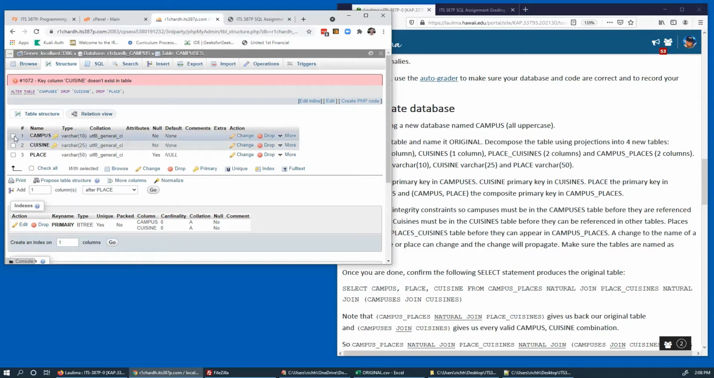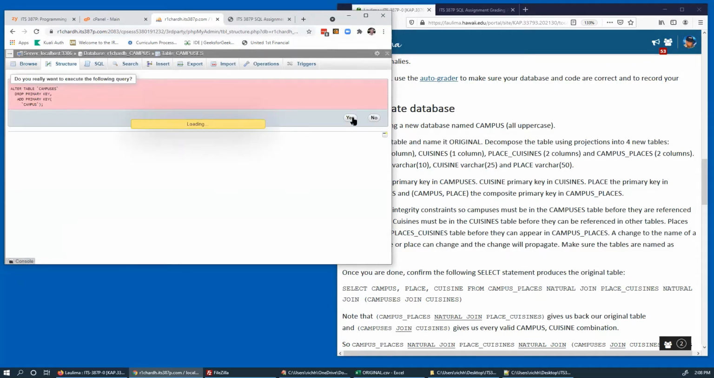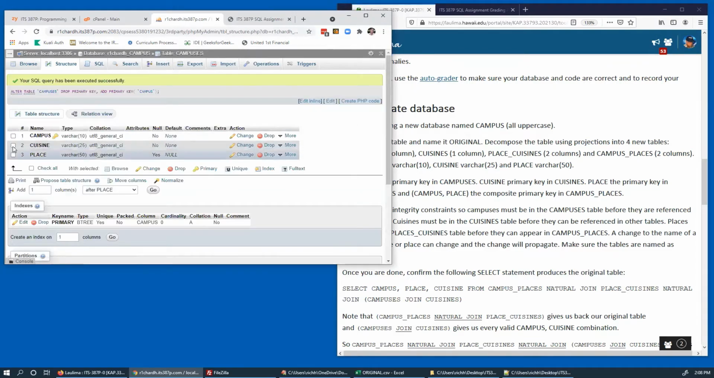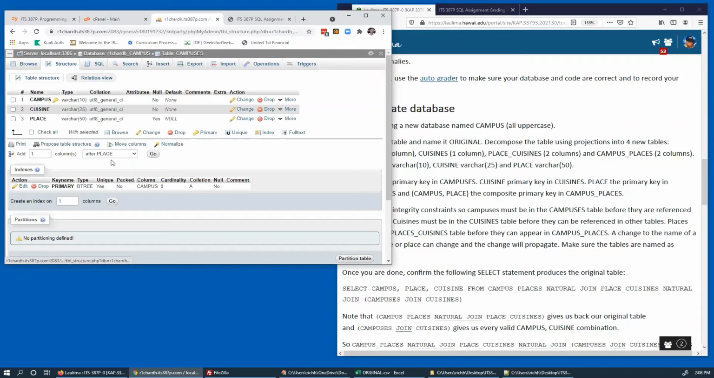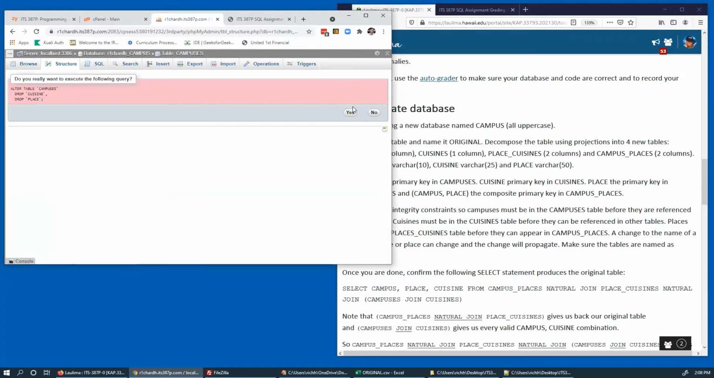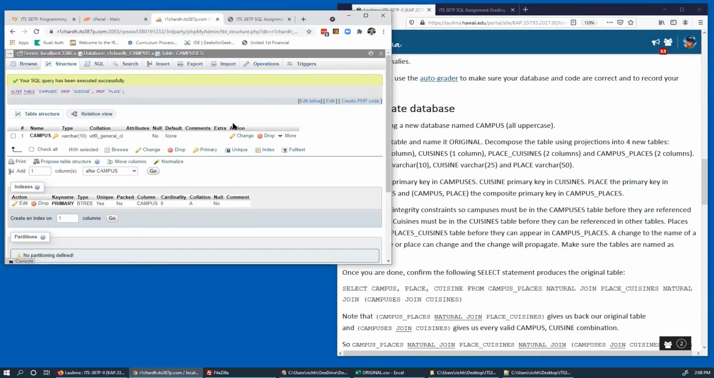I'm going to change this. I'm going to click on that checkbox, and I'm going to click on primary here and see what happens. Now it's just campuses, and now let's see if I can delete these two fields. This should be an empty table. It is an empty table, isn't it? Yeah, it's an empty table. So now I think I should go delete cuisine and place. Anyway, this is kind of a roundabout way to do it. You can just make these tables manually.